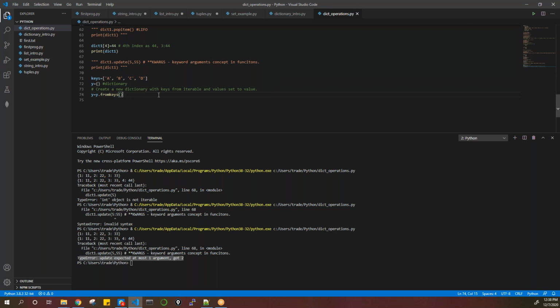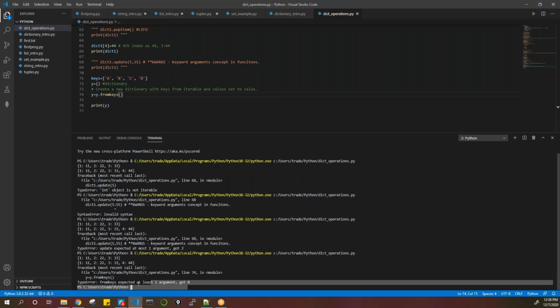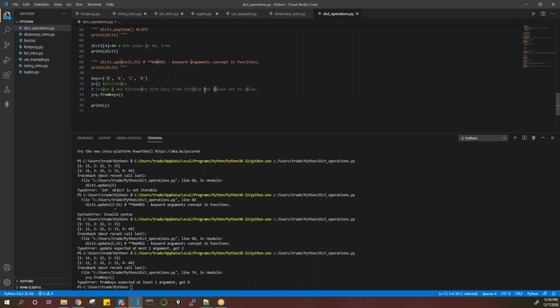So now it says, first of all, can it take an empty call with no arguments? Let's see. No, it does not. It says expected at least one argument, got 0. So that means it has to take one element. Now, what can that argument be? Does it give you any idea here?